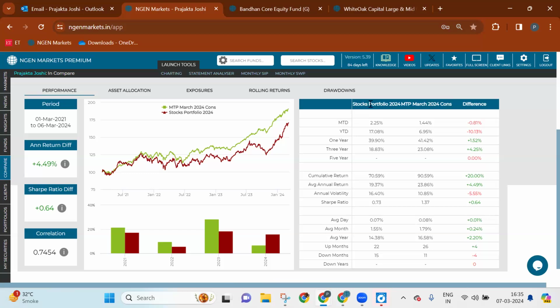The existing stocks portfolio's annual volatility was 16%. On the other hand, the mutual fund portfolio has a 10% annual volatility, right? So there's a drop of almost 5.5%, and that is exactly what is written here. So there's a drop in volatility, which is a good thing. On the other hand, the cumulative return has jumped up 20%.